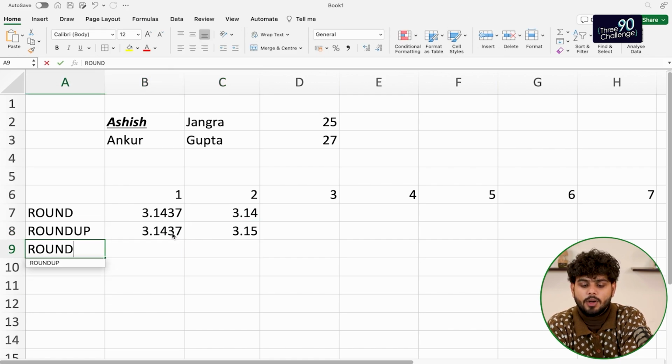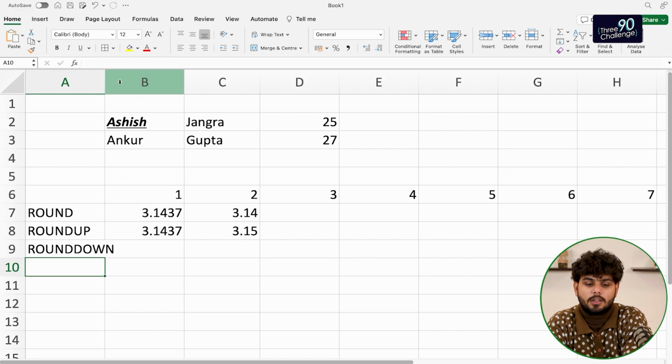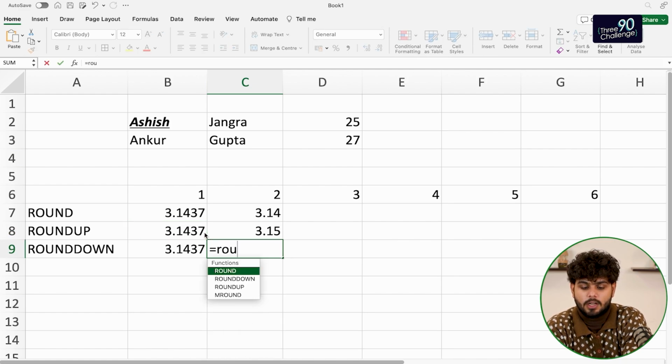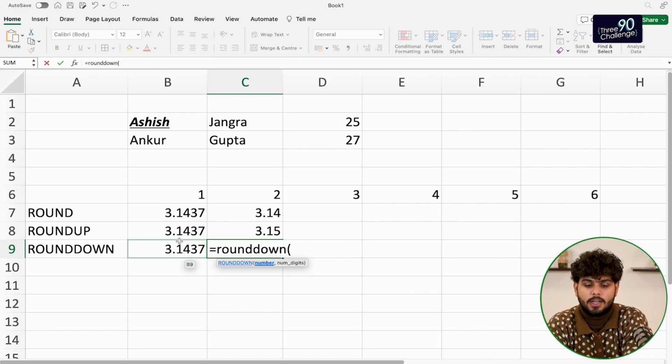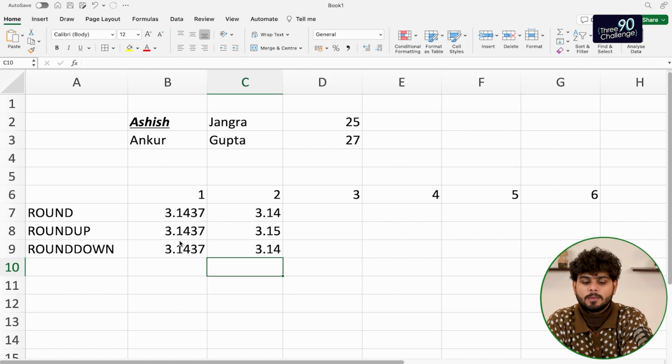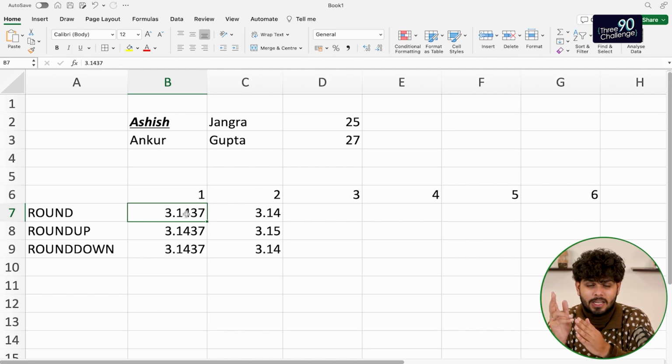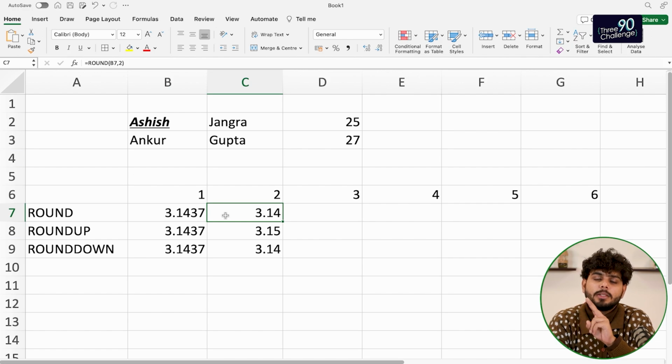So if I'm writing equals round up of this particular cell to 2 digits, this is 3.14, and similarly you are having round down as well. The moment you start realizing how round down and round up work, the moment you see the result you will understand what I mean to say. So if I'm writing round down, and here I'm selecting this particular cell and I want to round it down to 2 places, so here you can see for the same result, it will remove the decimal part. Remove the numbers after these many decimals that we want.